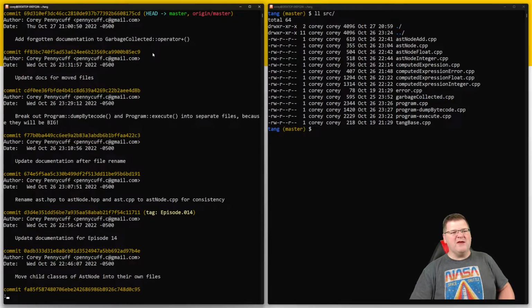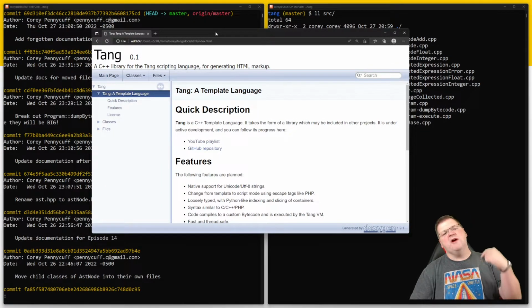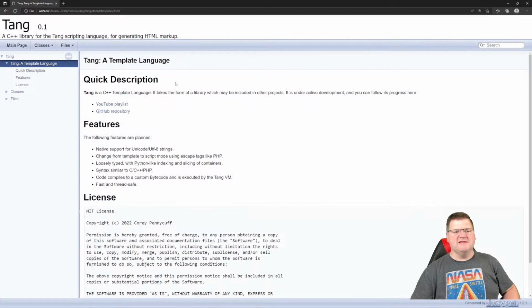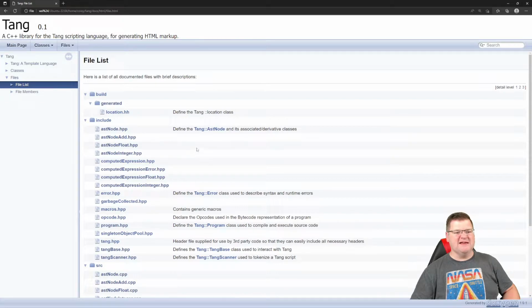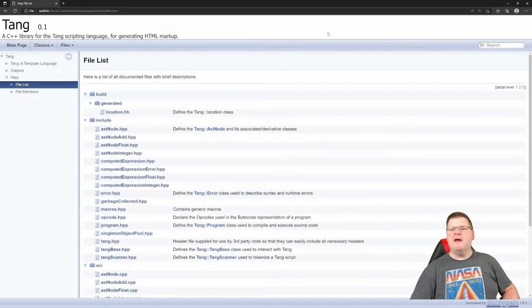And then I found one other thing. I had never written any documentation for the operator plus of garbage collected. So I did that and updated the documentation. It's all on the repo anyway, but it will be part of episode 15 when I make that push. The only thing I think I want to add is descriptions for all of the files. I definitely don't have any for the CPP files, but I'm probably going to go back and add those descriptions. But okay, enough of that.